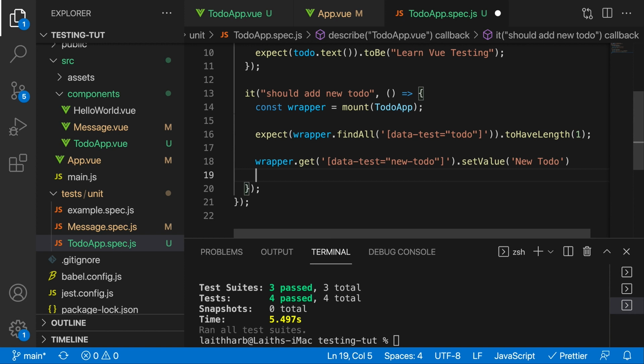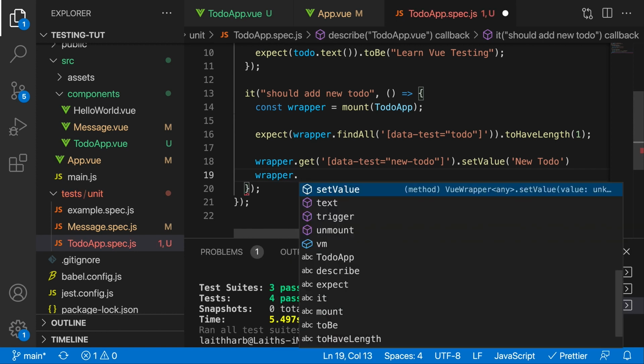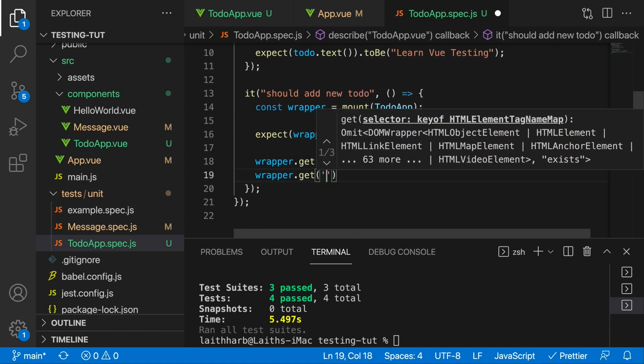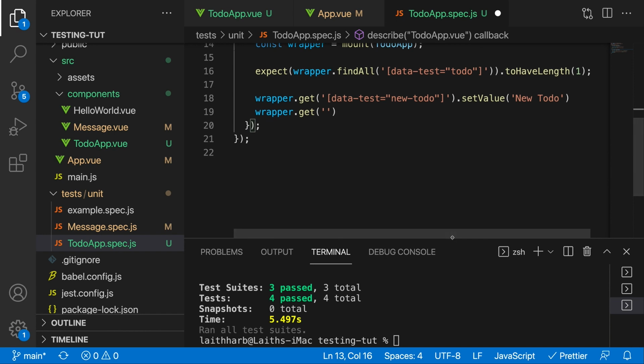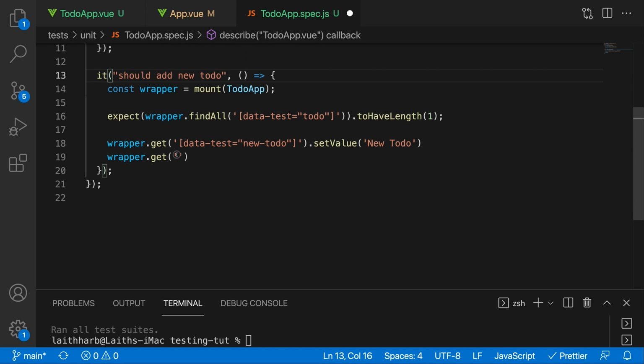And then after we type into that input, we want to go ahead and submit the form. So over here, we want to get the form at this point. Let's actually make this a little bit bigger for you guys. So we want to data test, and let's just say that this is the form. And in here, we want to trigger a submit. So what we can actually do is very simply trigger.